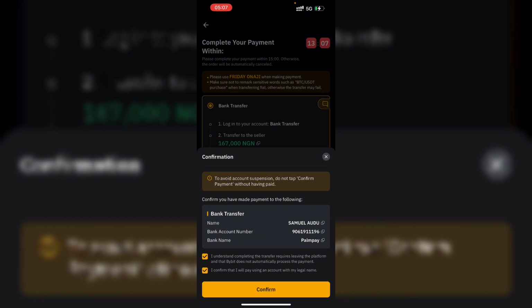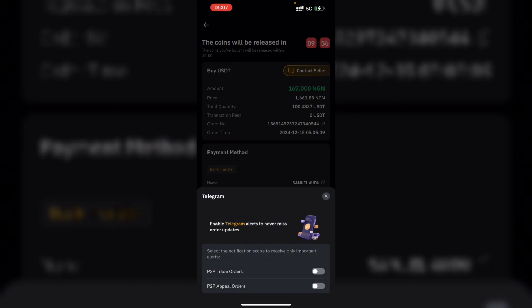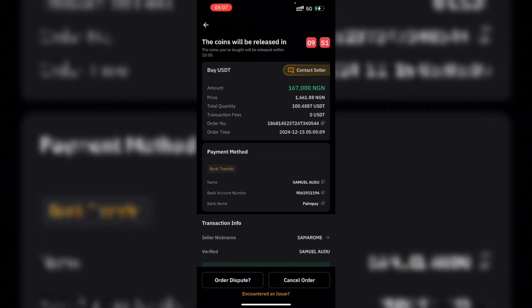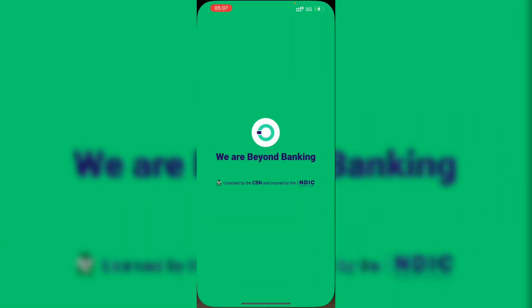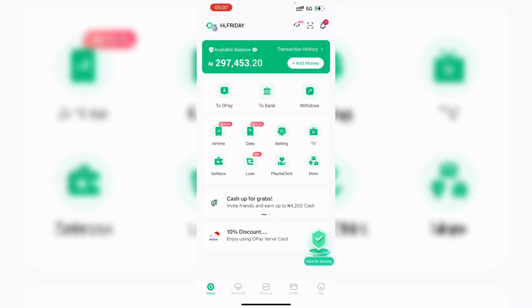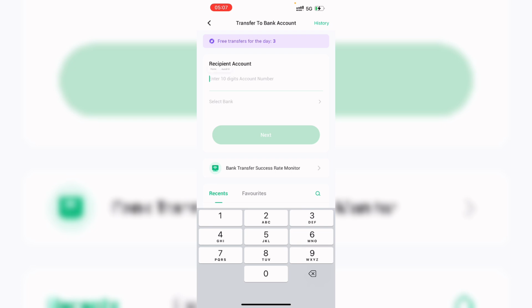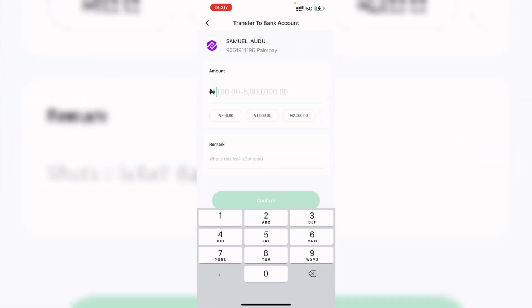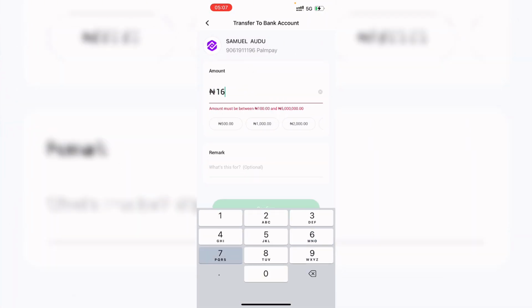So I'll click on, so here this is the name, the Pay. So I'm going to copy. So you see that, 10 minutes is set for the coin to release. So I'm going to open my app and send the amount right to the person. So here I will copy paste the account number, Pay Samedo, so 167,000, right? So I'm just going to paste the amount, 167,000.